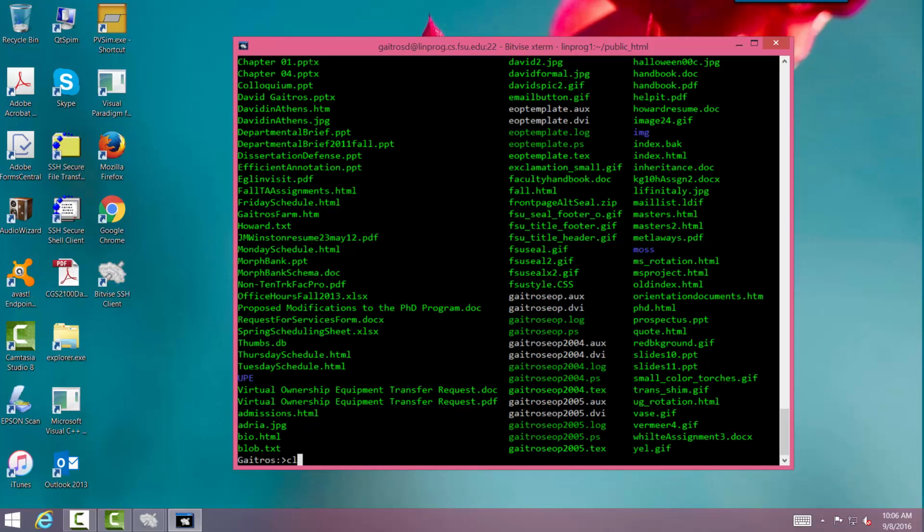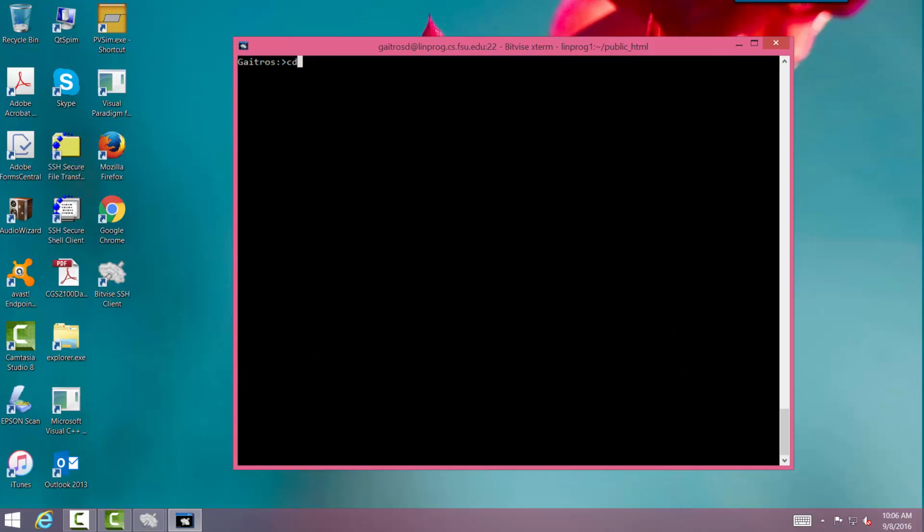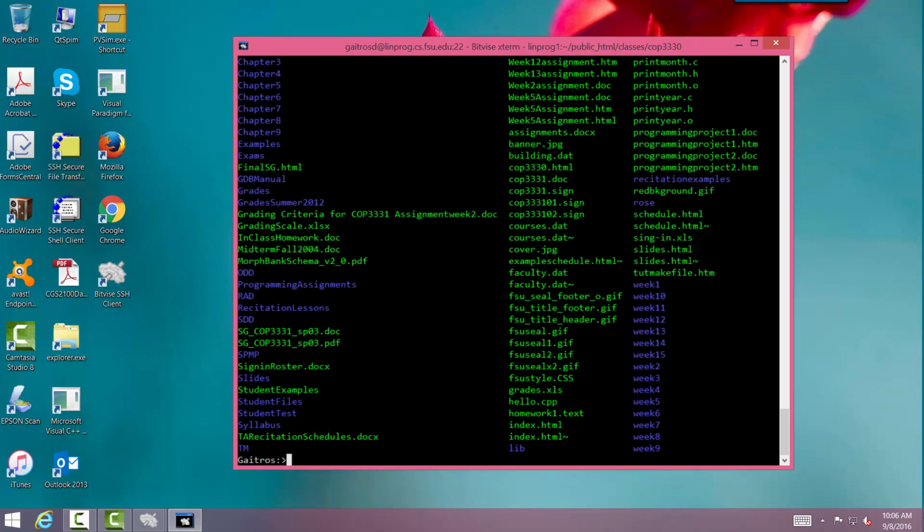The clear command clears the screen. Inside that I have classes. Now I also have a COP 3330. Oops. cd classes. COP 3330 is in lower case. Sorry. Do an ls, and you'll see I have files in there too.